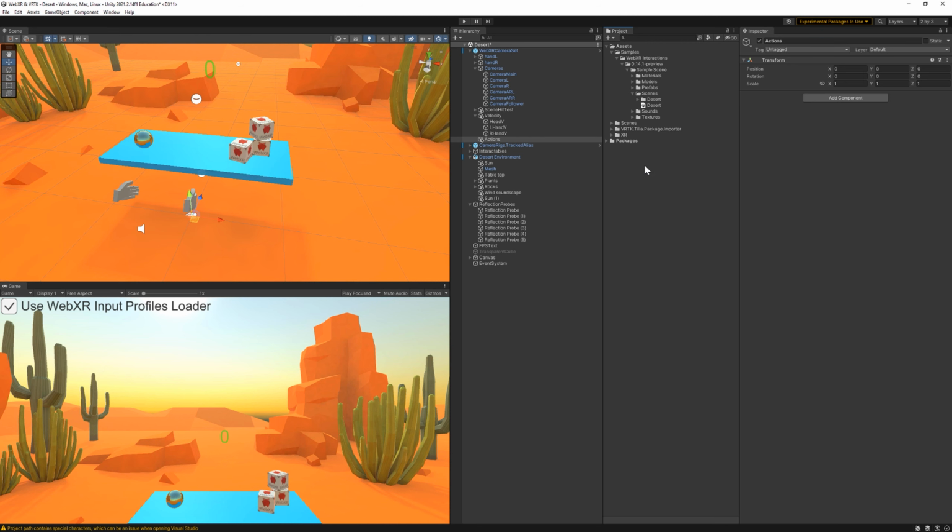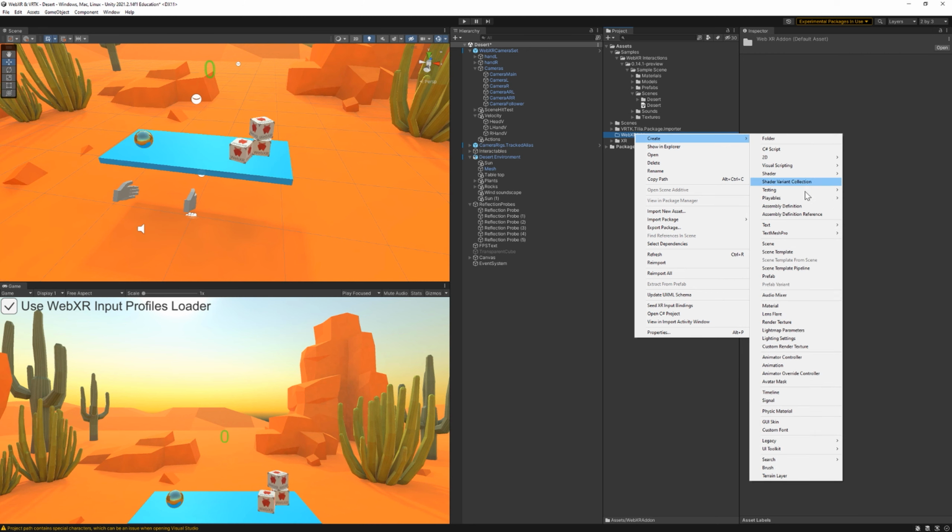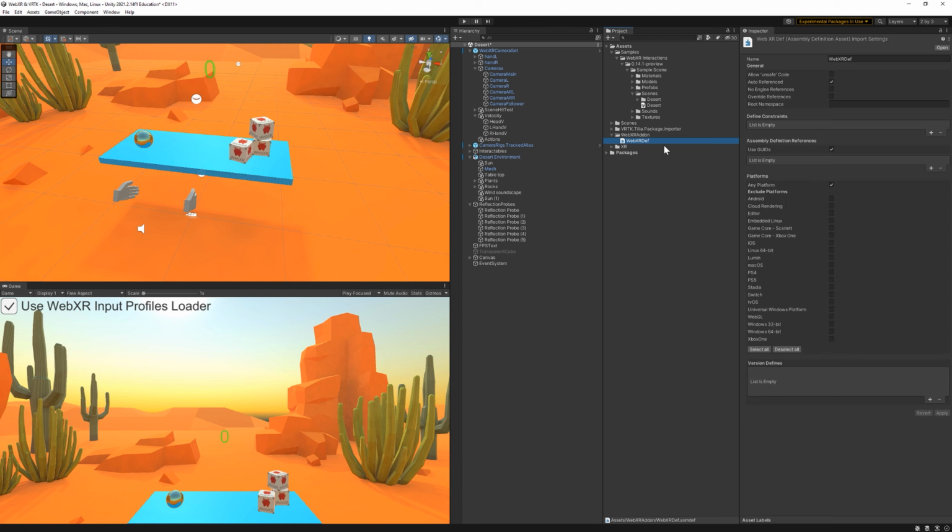To do this, we'll add a new folder. So right click, create a new folder. We'll call this folder WebXR add-on. And inside of this, we'll start by making an assembly definition. So right click, go to create and select the assembly definition. And I'll call it WebXR def. And this definition needs to tie in both the Cinia packages or the Cinia runtime and the WebXR. So in the list here that is currently empty, click the plus button and then the little dot next to the none.